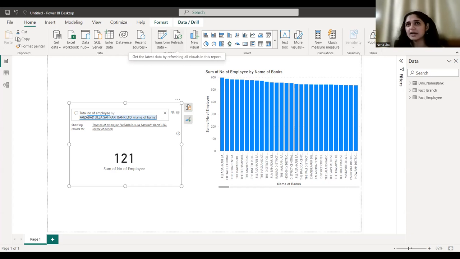This is the reason why most companies are moving towards Power BI now from Excel.